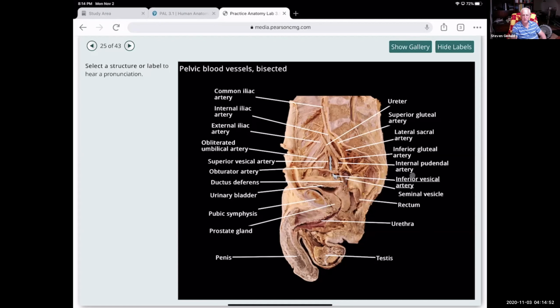You have the inferior vesicular artery. You have the internal pudendal artery. You have the inferior gluteal artery. You have the lateral sacral artery. You have the superior gluteal artery and the ureter. Again, the ureter feeds from the kidney to the urinary bladder.